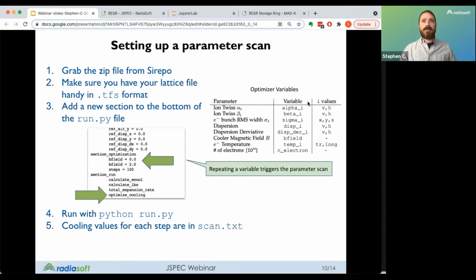Any of these parameters that are defined up here in this table on the top right are available to both the optimizer and to the parameter scan. Most of them in both the vertical and horizontal direction, or in the case of electron temperature, in the transverse and longitudinal directions. You still initialize this with this optimized cooling line at the very bottom.